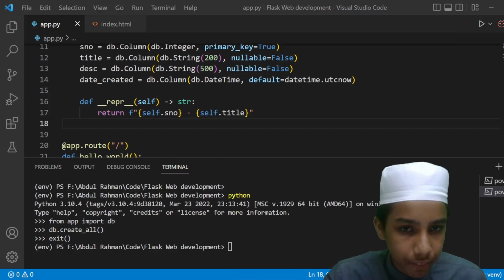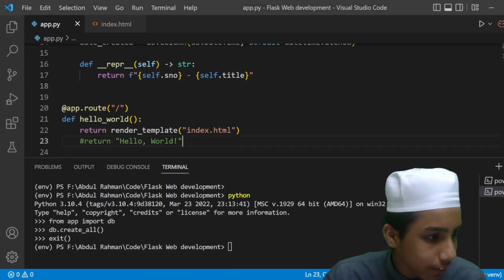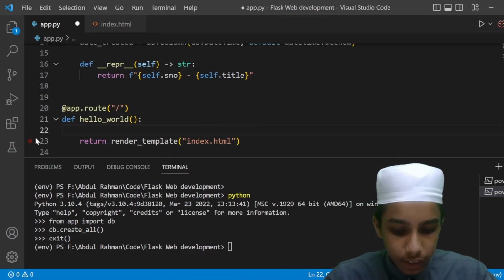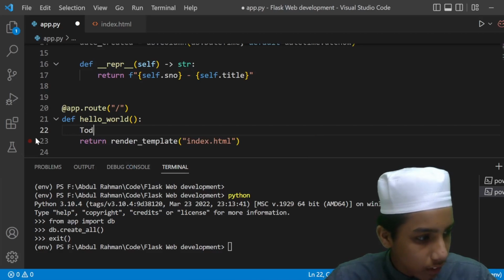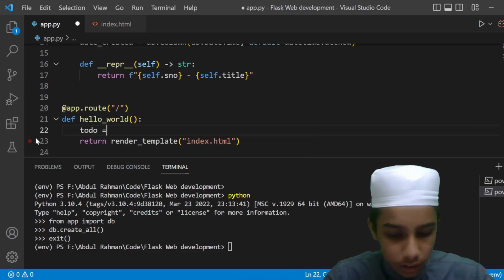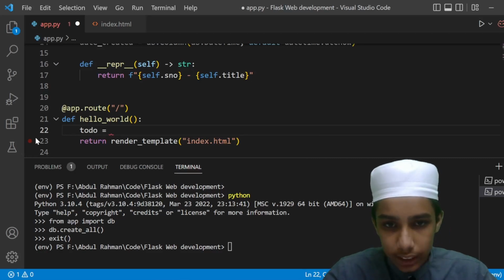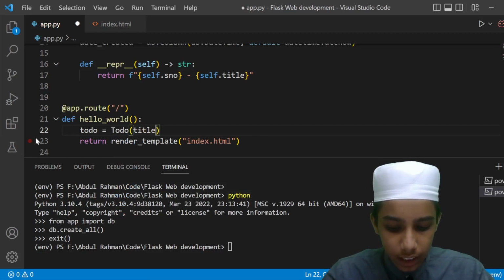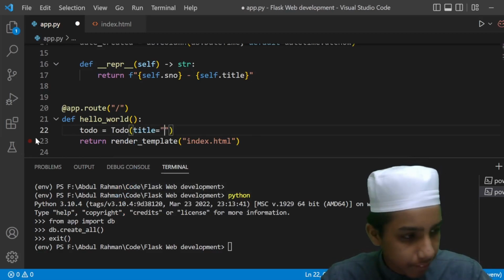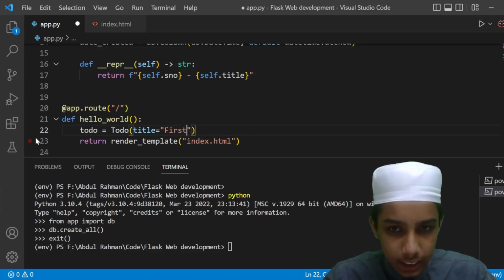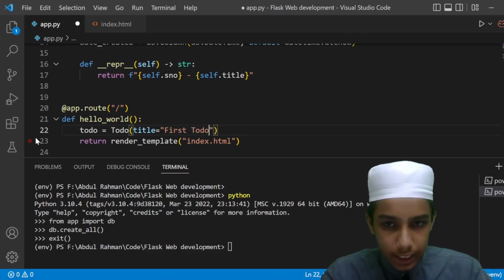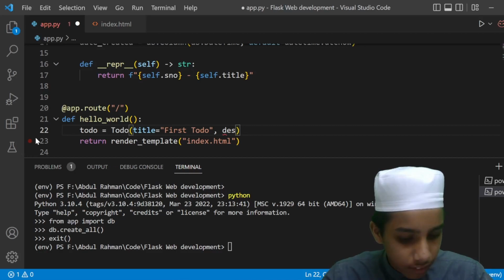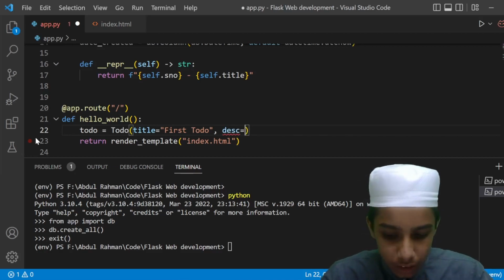Okay, so now here below I'm going to remove this return. We don't need this. Below this hello world, I'm going to give a todo. Todo is equal to Todo, and then I'm going to give the title, which should be something like first todo, and then a comma and description, desc.